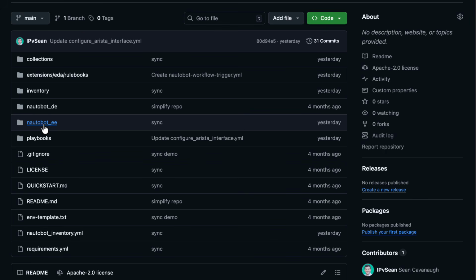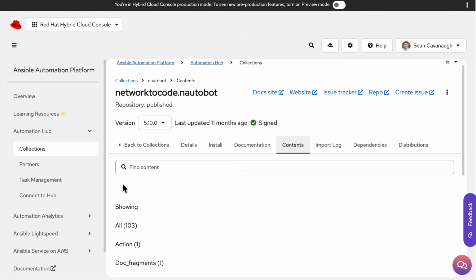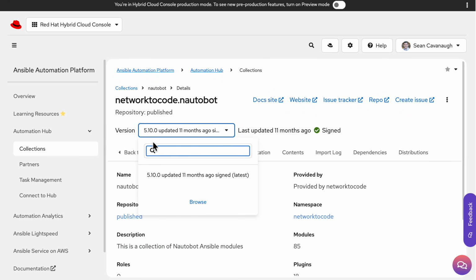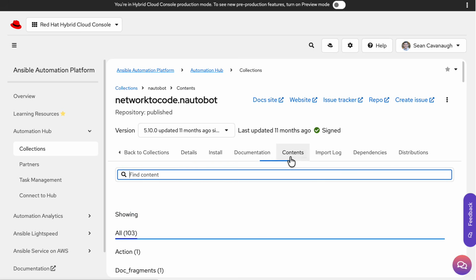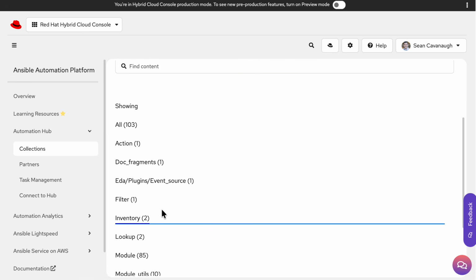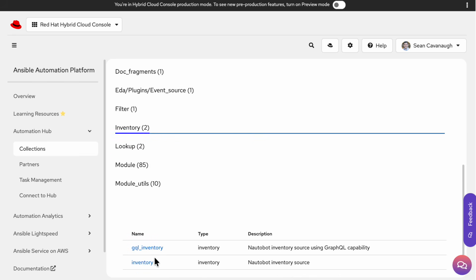This EE is an execution environment, and it has all the Nautobot code already pre-installed so you can run it with Ansible. You can actually get that code from console.redhat.com. This is part of our certified partner collections. You can see the different versions. I'm on the latest. Inside here, we can click contents and we can see that there's an inventory plugin in this piece of code.